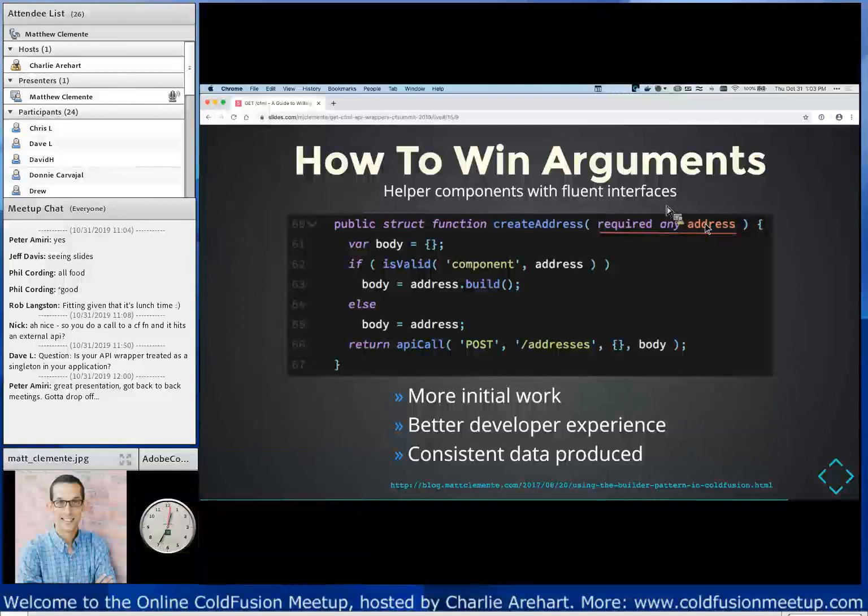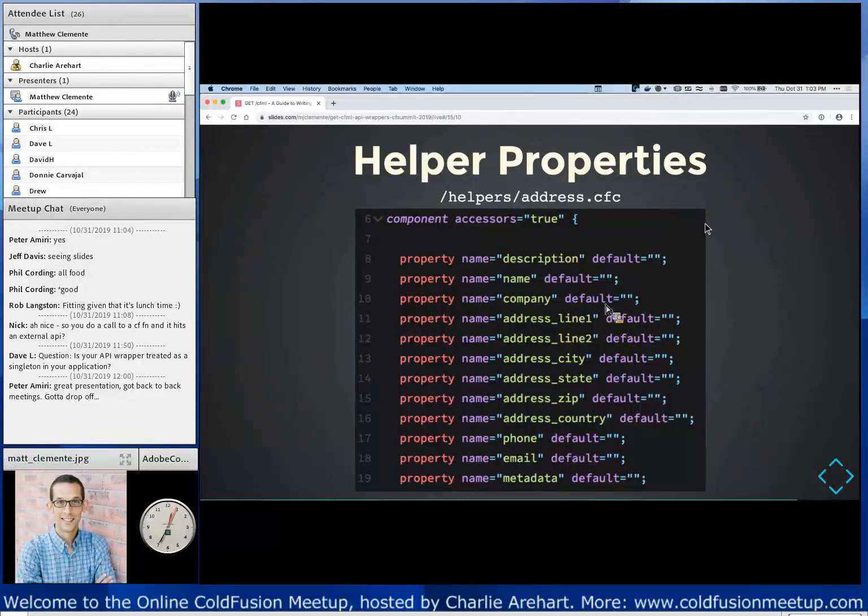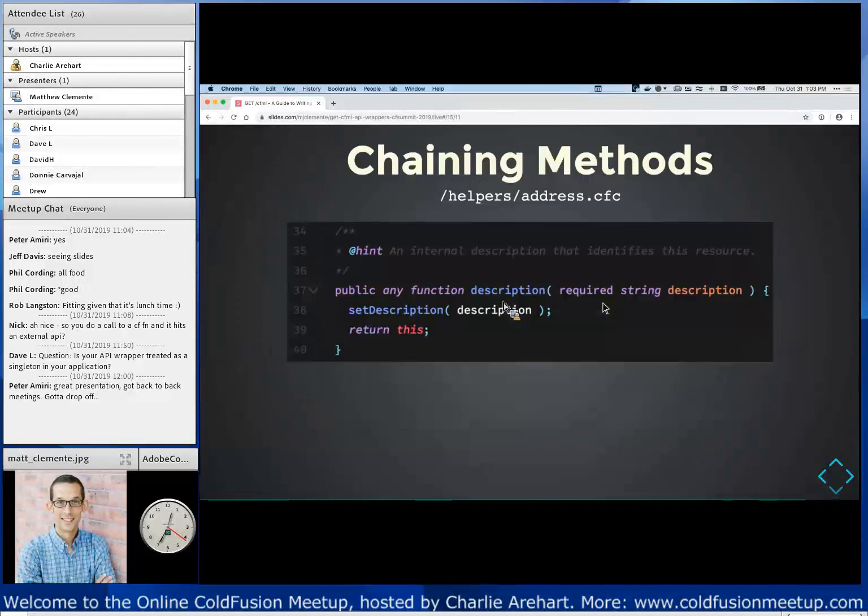For Lob's API, you can take a look at this because it's up on ForgeBox. I have a helpers/address.cfc component, and the properties of that component match up to the properties of the address resource in the Lob API. Within that component, I have functions for setting those properties. So it's pretty straightforward. If you call description, it sets the description. And then each function within that component returns this. That is, it returns the full object. And what this makes possible is chaining methods. So you can chain them one to the next.